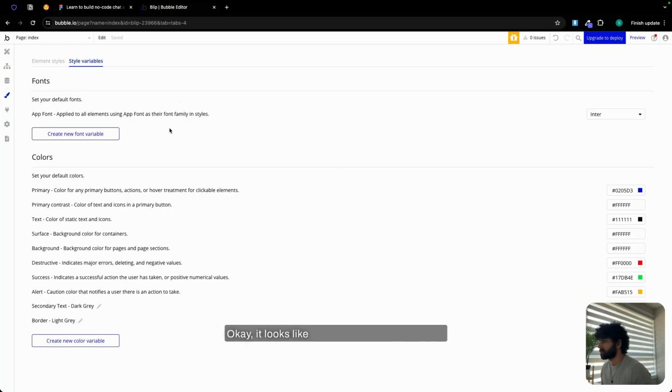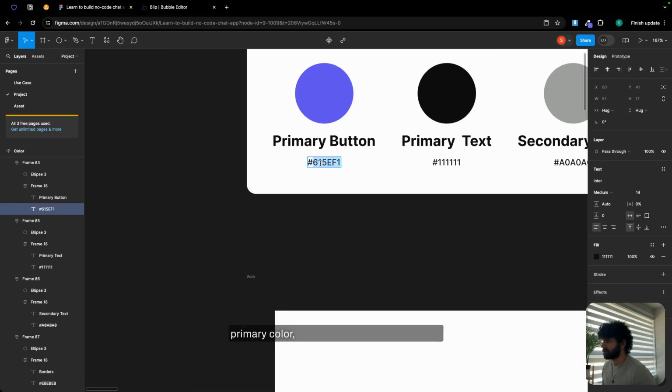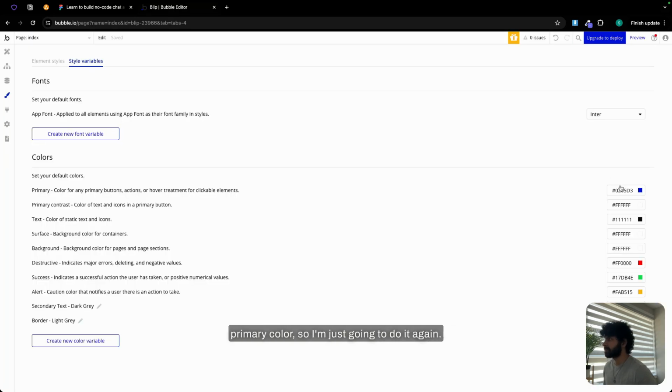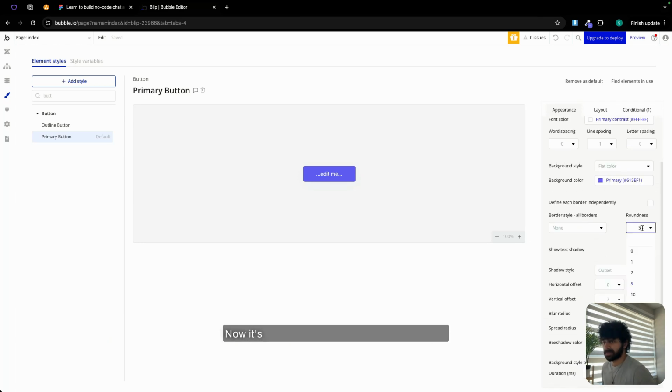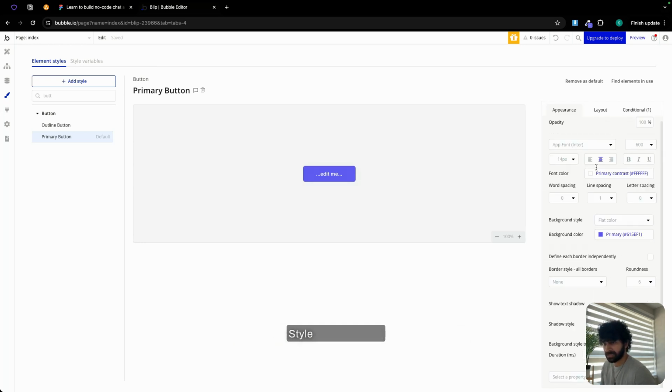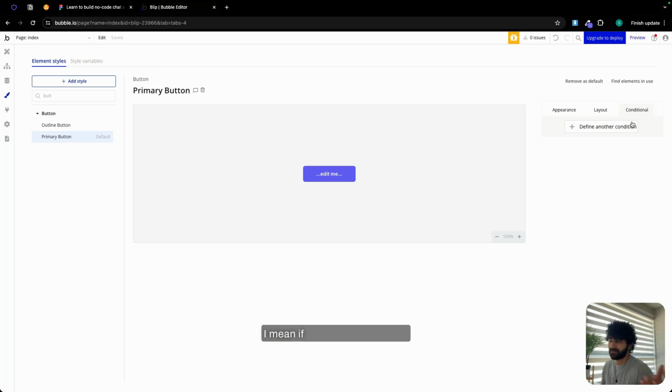Okay, it looks like we were not able to save our primary color. So I'm just going to do it again. There we go. Now it's reflecting. Roundness is going to be 6. No need of shadow style. And condition, let's remove this. Our condition, I mean, if you want, you can use this, but I'm not going to use it.